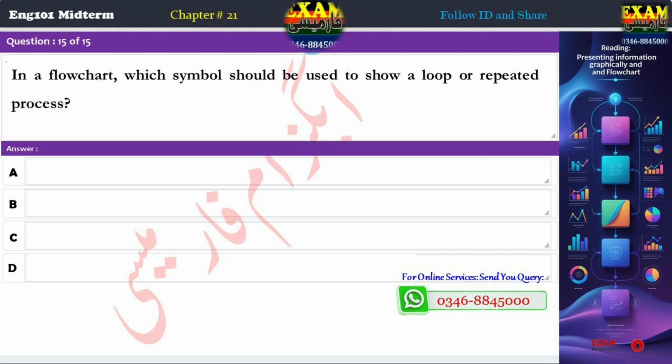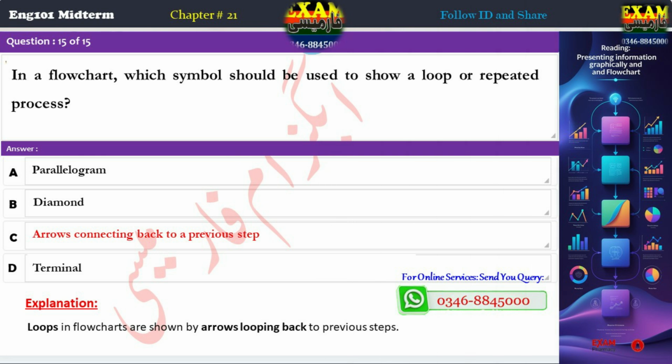Question 15. In a flowchart, which symbol should be used to show a loop or repeated process? A. Parallelogram. B. Diamond. C. Arrows connecting back to a previous step. D. Terminal. Correct answer: C. Explanation: Loops in flowcharts are shown by arrows looping back to previous steps.